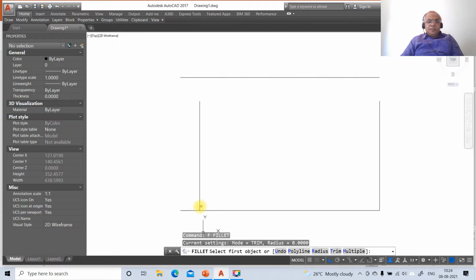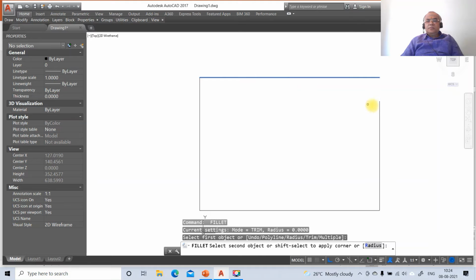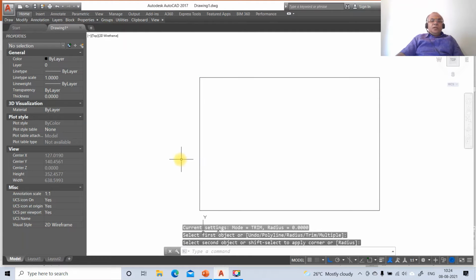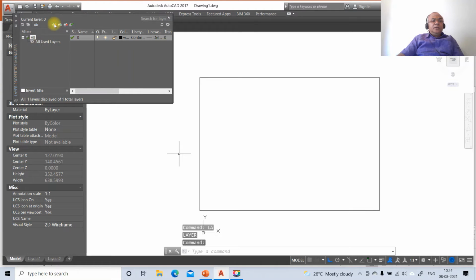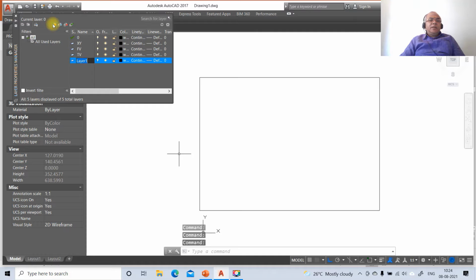Then go to fillet between this vertical and this horizontal, between this vertical and this horizontal, and between this horizontal and this vertical. Now we will go for a layer command. Then you just go to layer, then click on the new layer, type the layer name XY, and again click on new, type the layer name front view, click on new, type the layer name top view, click on new, type the layer name locus.